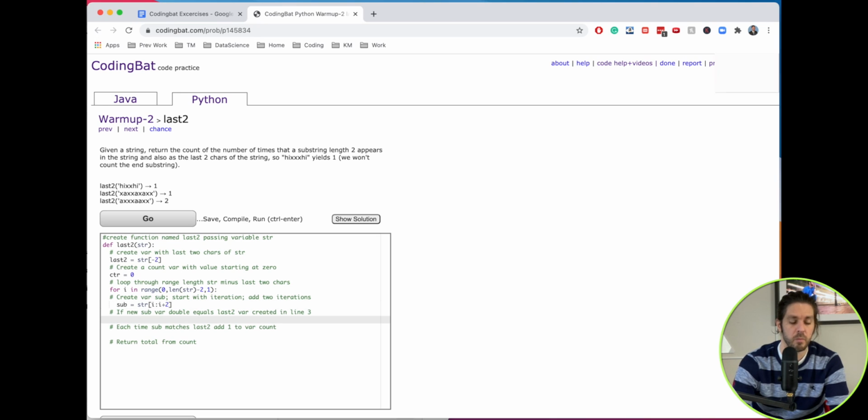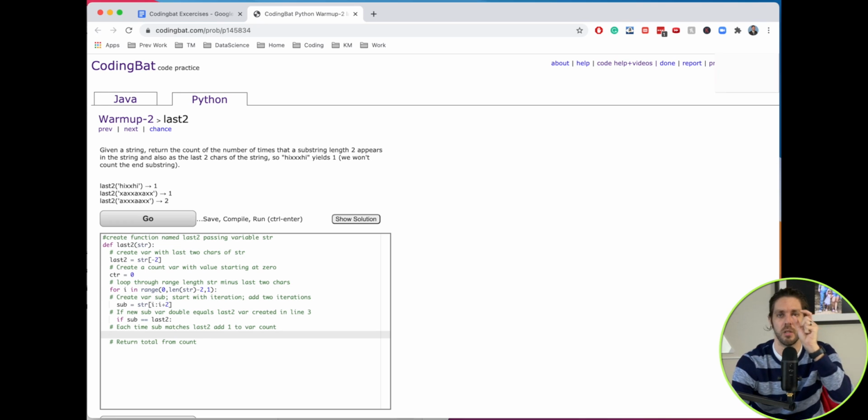Okay. Now we're going to check if the substring equals last2, and we put a colon at the end of that. So if those 2 are equal, so basically each 2 characters that we're looking through, does it equal the last 2? If it does, then we'll increase the counter, so plus equal to 1.